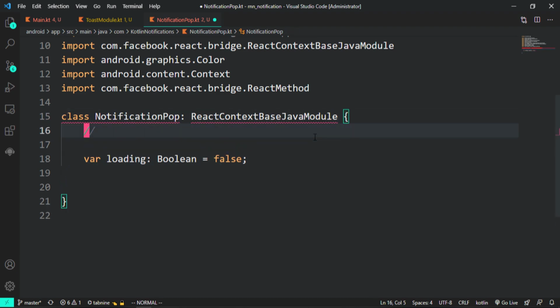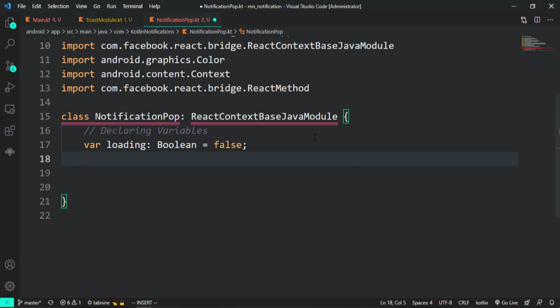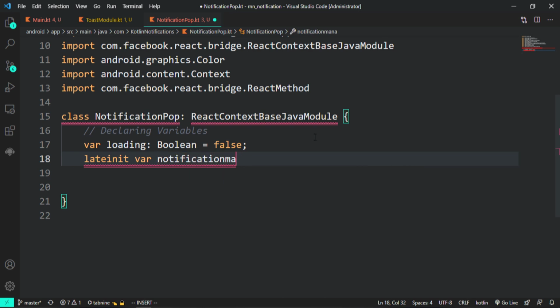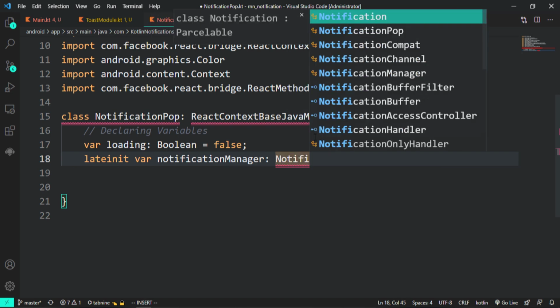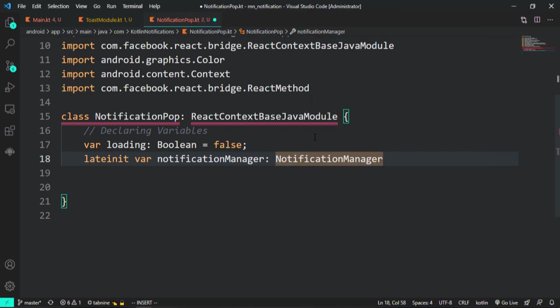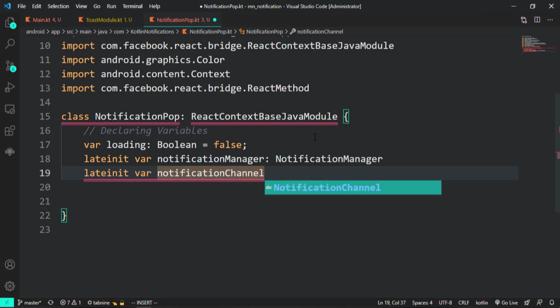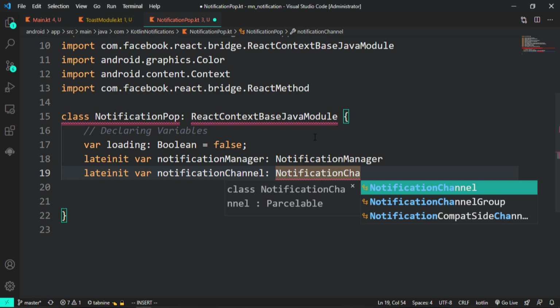Let's just give this a comment at the top here. So I think I'm kind of making some mistakes. The next one is called lateinit. With the help of lateinit, we wait in order for us to use that variable until a value is assigned to this particular variable. So I'm just going to give this a notificationManager, which is of type NotificationManager. So let me just use that auto suggest. And also we have a lateinit variable notificationChannel, which is also a NotificationChannel.